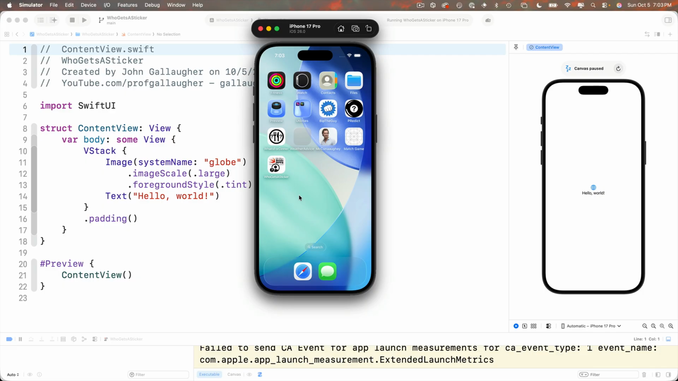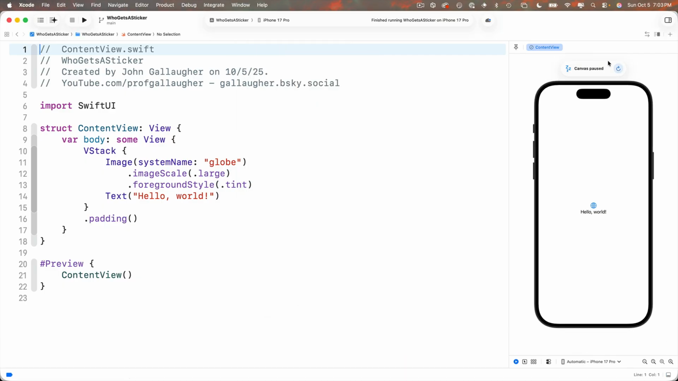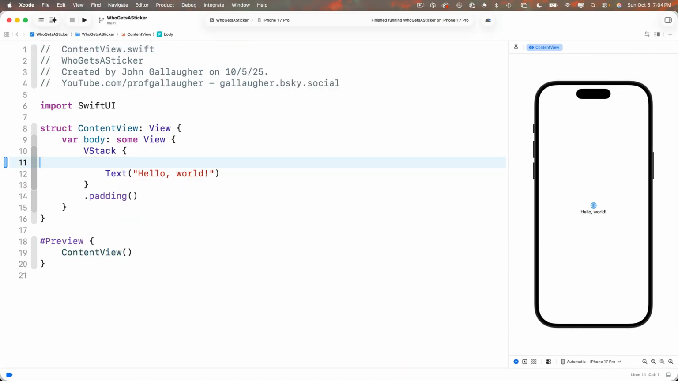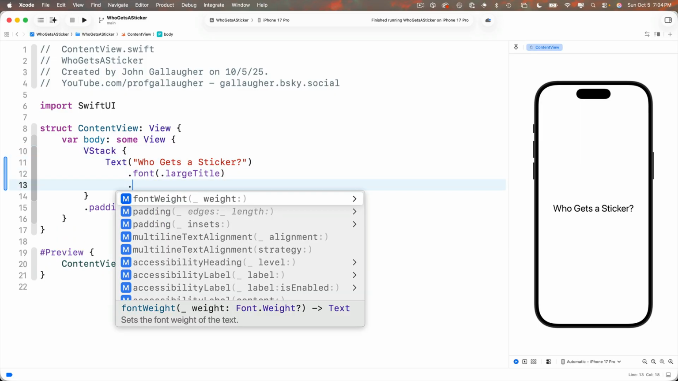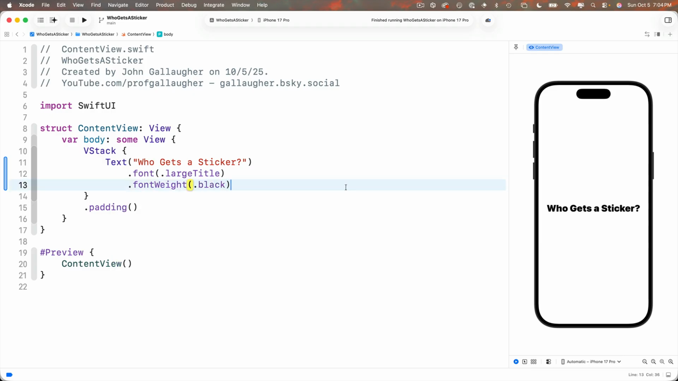Now I'll hide the debug console, restart my preview. I don't want the image yet, but I do want a text view. This should say WhoGetsASticker with font large title and font weight black. We'll push it to the top with a spacer, and we're done through question 4.